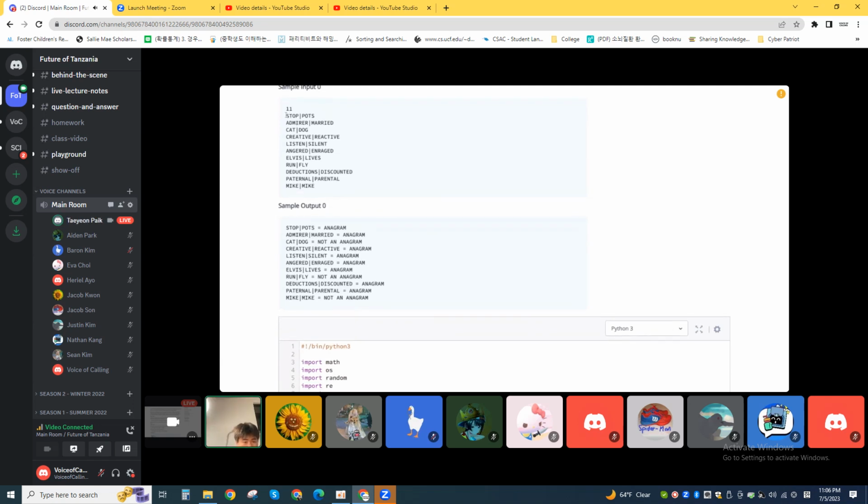Most of these cases are pretty self-explanatory. But there is one case, the last one, that you have to be careful of: if the two words that you're comparing are the same exact words, then you have to say that they're not an anagram. So that's one case that you have to be careful of. But other than that, it's pretty simple.